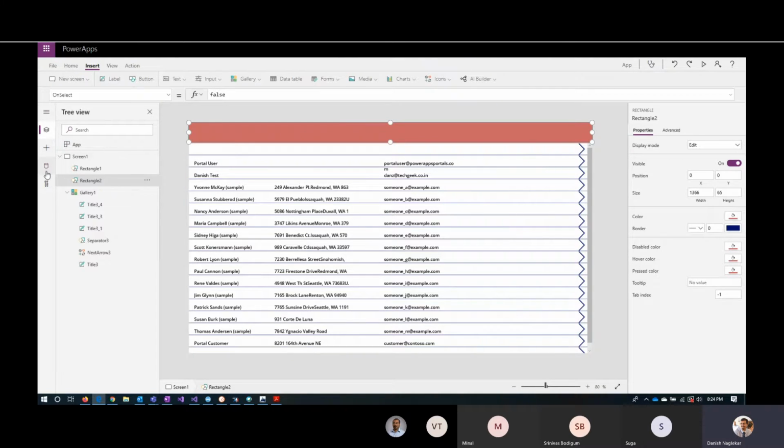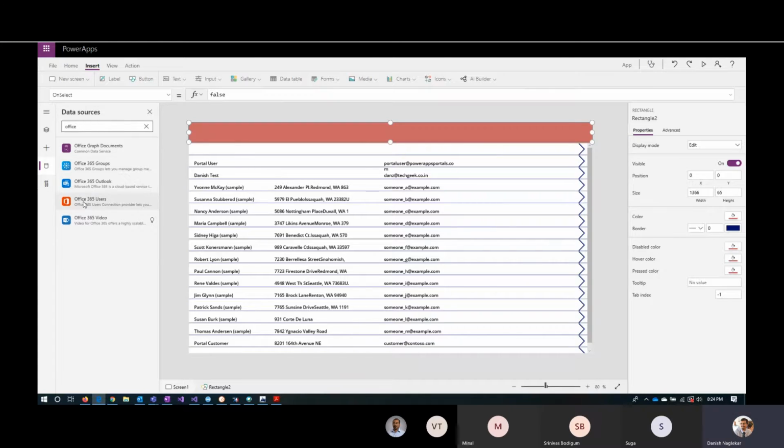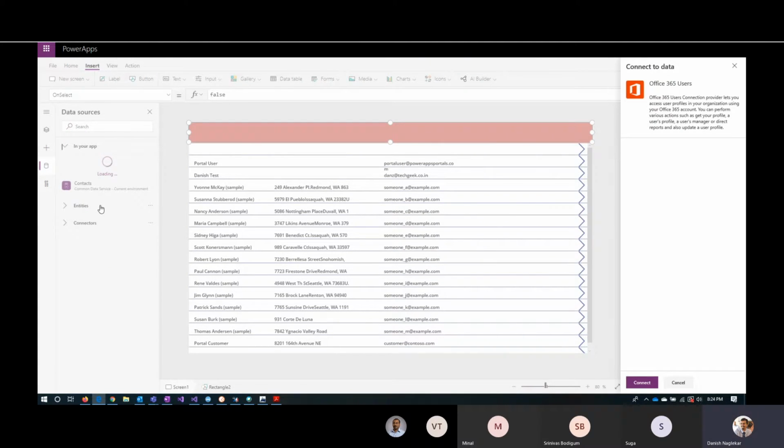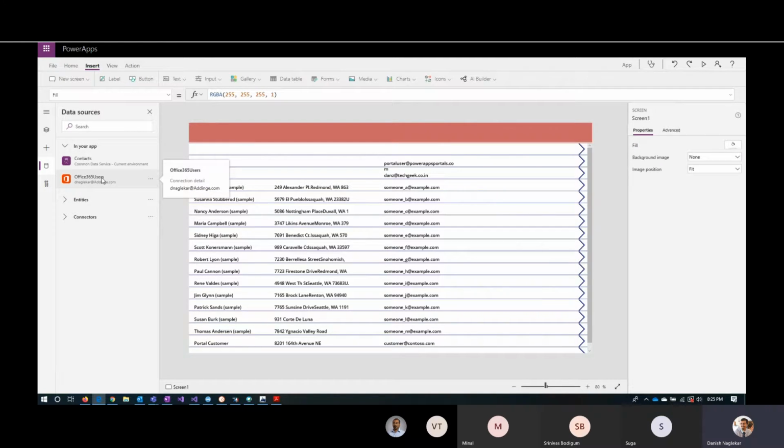Now what I'm going to do is add a data source. I'm going to add a connector for Office 365 user, and then connect. The Office 365 user connector gives you the connection to your own user account as well as to any user account. So you can pull the user image, the email address, first name, last name, user login information, and some other stuff, only if you are an admin. So now I have this connector.